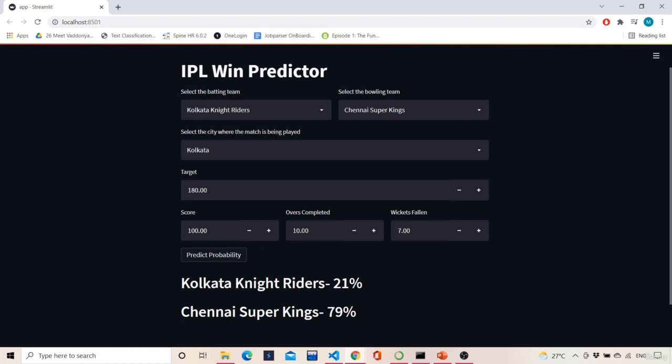Because of the overs, I think. 10 overs are completed, right? 10 more overs are there, and 100 is the score. 80 runs, 60 balls, 7 wickets have fallen. 79%, a decent prediction is being made. It is not totally biased towards Chennai, like 98% Chennai will win and only 2% hope for Kolkata. No, anything can happen. That is why a decent amount of probability has been assigned here.